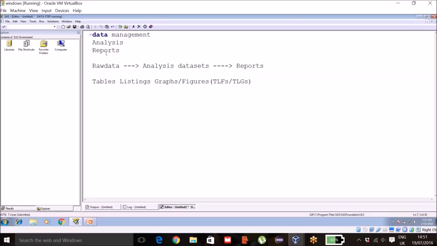Now let us understand the SAS software. If you open SAS, it will look like this. At the bottom we can find some windows: editor, log, output, explorer, and results, right? So SAS contains 5 windows.